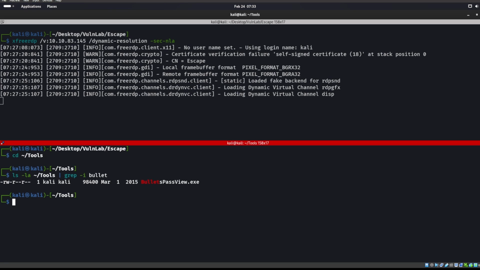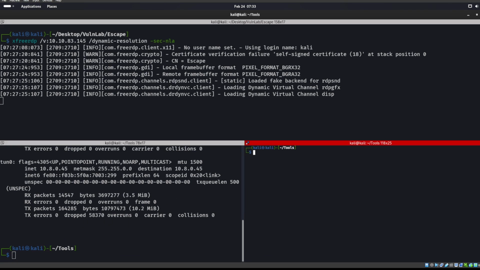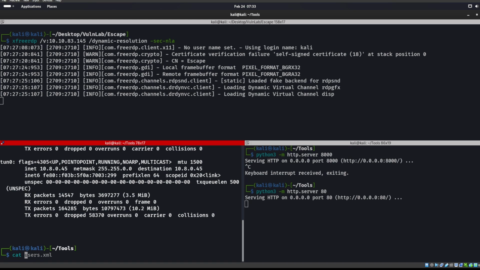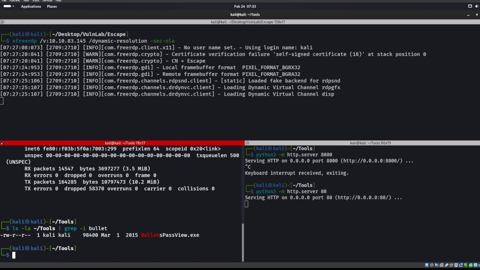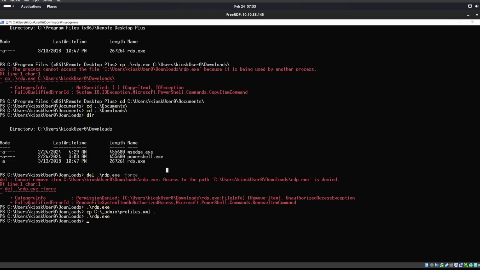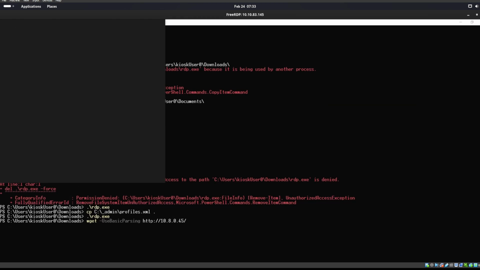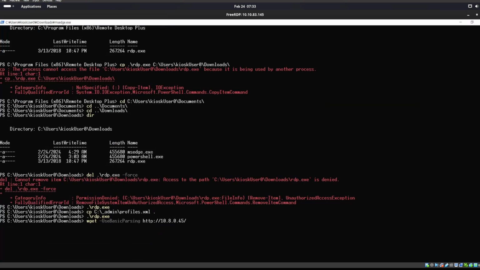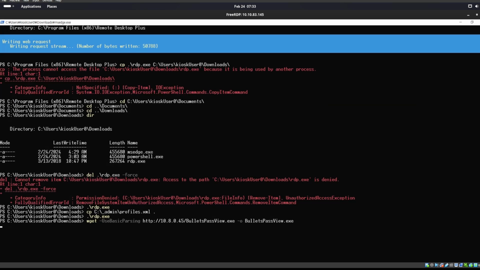So let's go ahead and pass that over to the machine. I'm going to do an ifconfig. Python 3, oh, let me start that on port 80. Grab the IP address. And we'll put it over here. So we'll do a quick wget, use basic parsing, slash that bullet one, right? Bulletspassview. And we can just save it as that again.